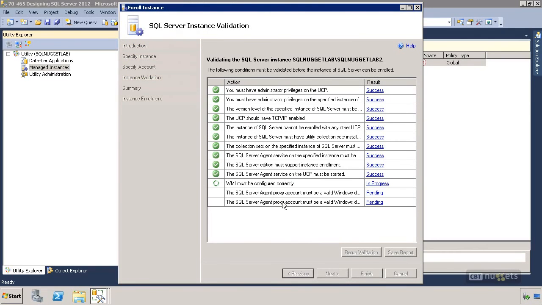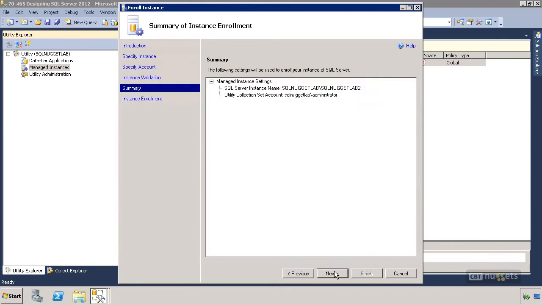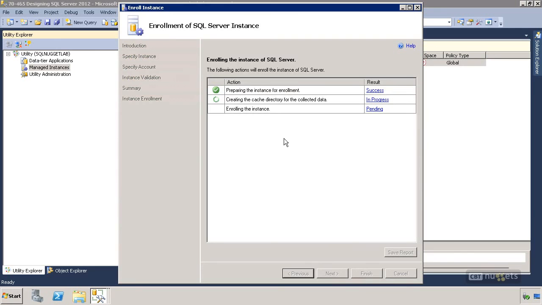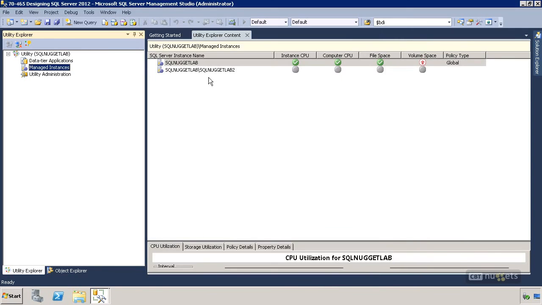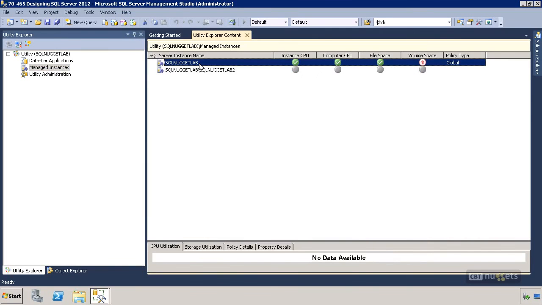It's going to run through the same process here just to make sure that everything is good to go for validation. And once this is done, we will have another instance in here that we'll be able to see in the dashboard. Perfect. Looks good. We'll hit Next, and Finish here as soon as it's done enrolling the instance. And that's all there is to it. And now we have both instances here inside of our Managed Instance area of the dashboard.